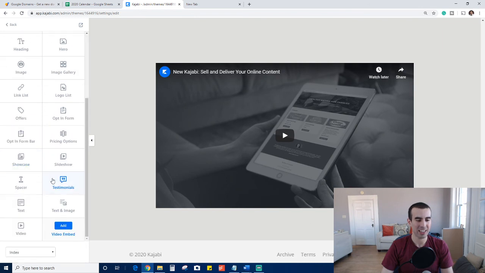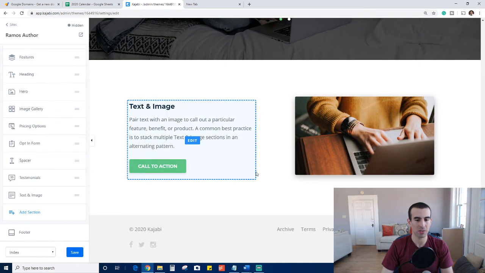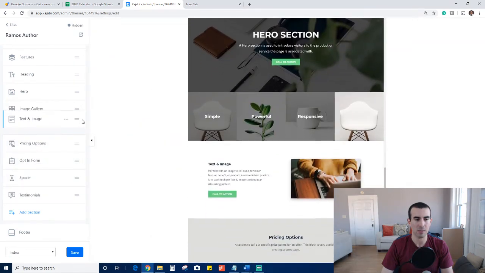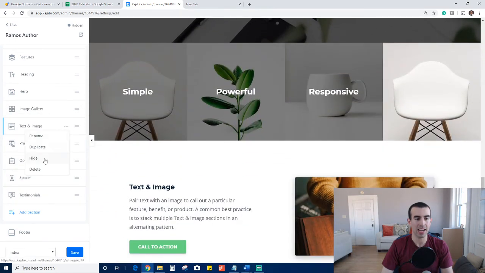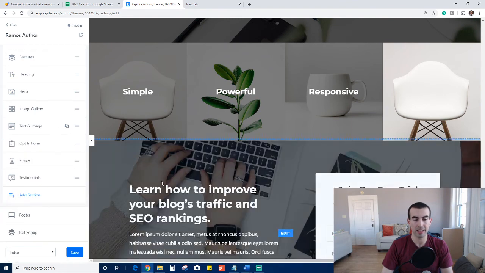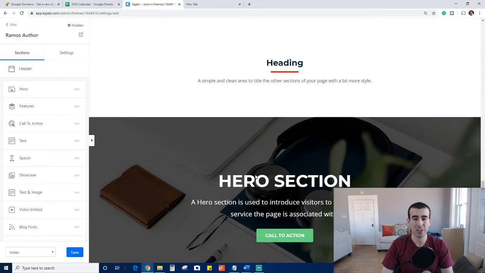Yeah, so that's actually the last element. So let me just go over again and show you, you can drag and drop everything that's here. You can hide it if you don't want that element anymore. You can delete it if you're really done with it. And it's just really simple to use.